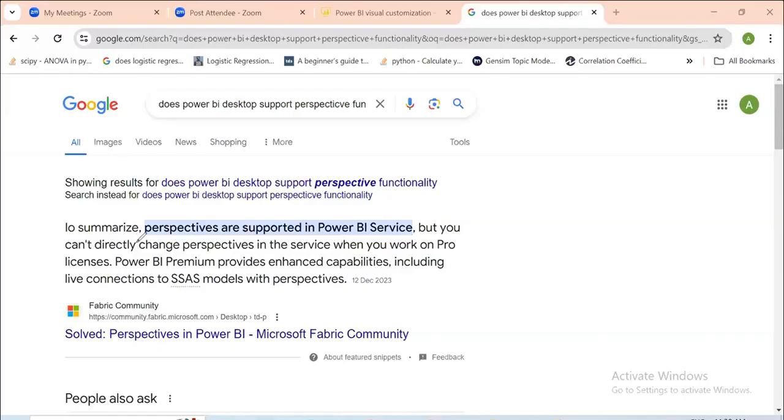This is the reason we are not able to basically work on perspectives. We are able to create it, but we are not able to work on it. We are not having that option in Power BI Desktop because it is supported in Power BI service. That's a client-based tool. No? That's a client-based tool.